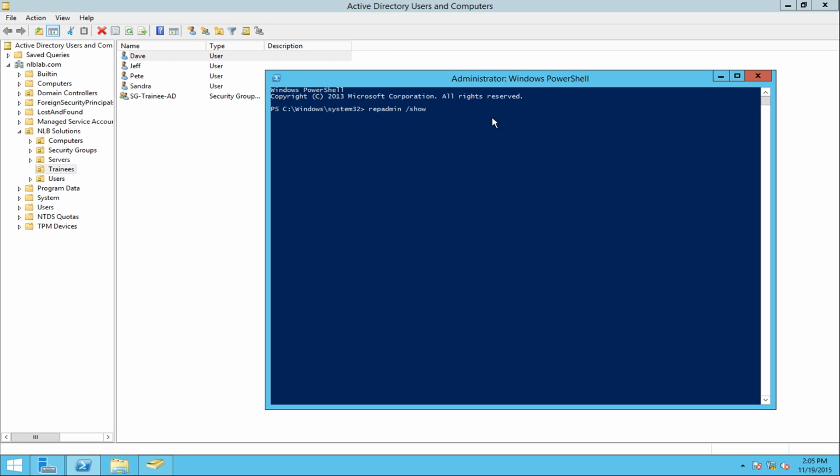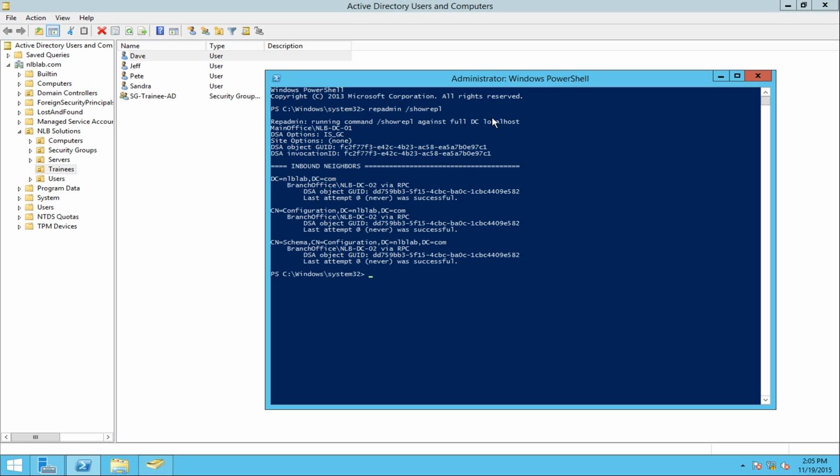repadmin /showrepl. In here I can see that currently my domain controllers are communicating with each other, and the replication was successful. The last attempt was never, but if you have any problems with replication where some users from your main site are not replicating correctly, this is the command that you will most probably use to see, in the first place, if all the replication links are working fine and are successful.